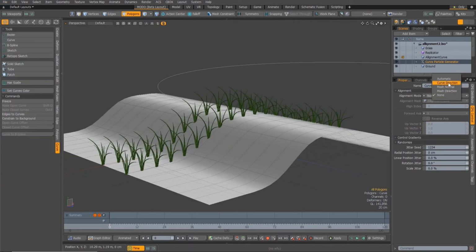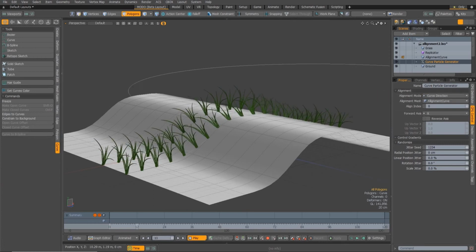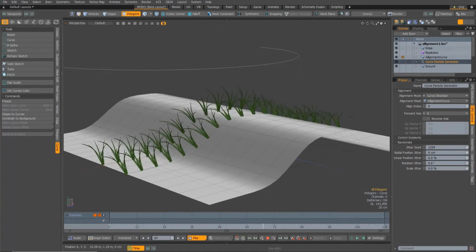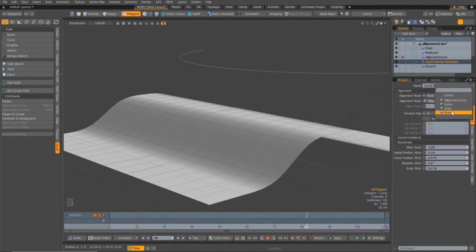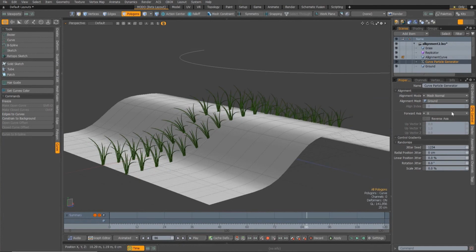And finally, a range of alignment modes have been added. The curve and mesh direction modes allow you to point particles at another object in the scene, and have their alignment changed as the position of those objects changes. And the mesh normal mode will perfectly align the particles to the surface of another object in the scene.